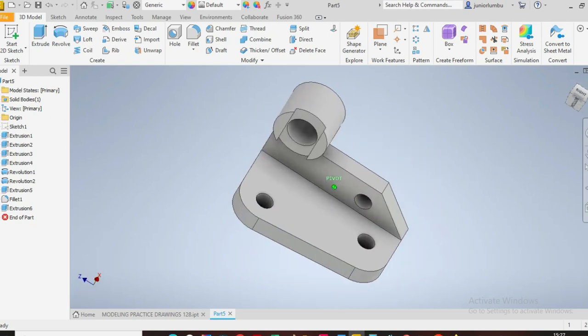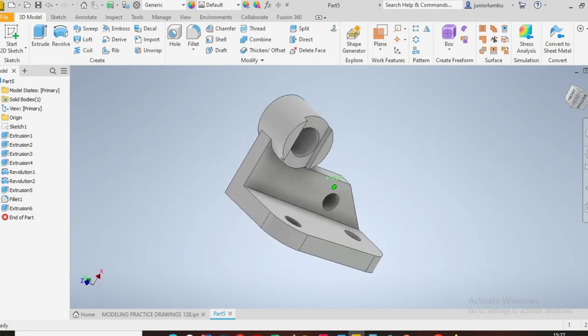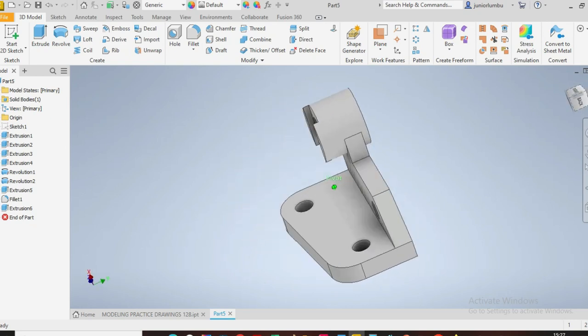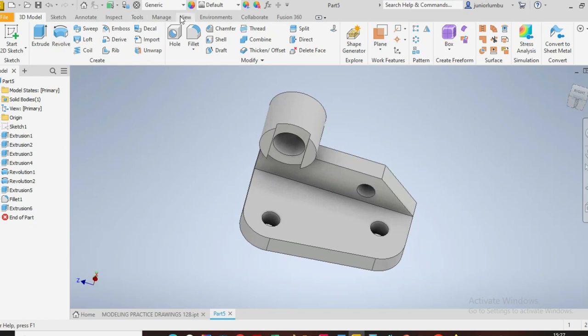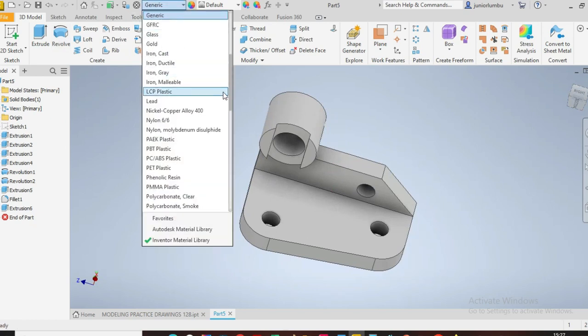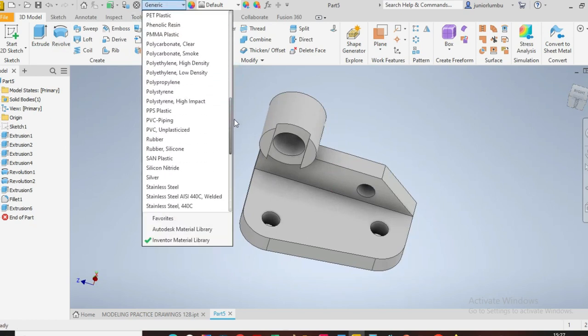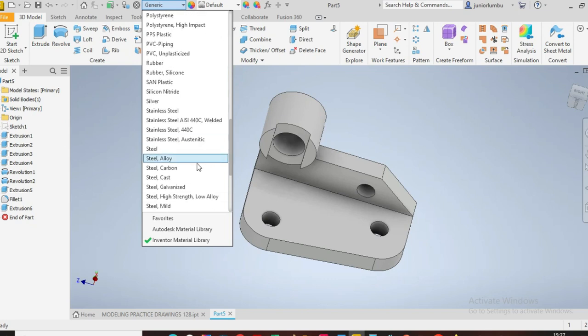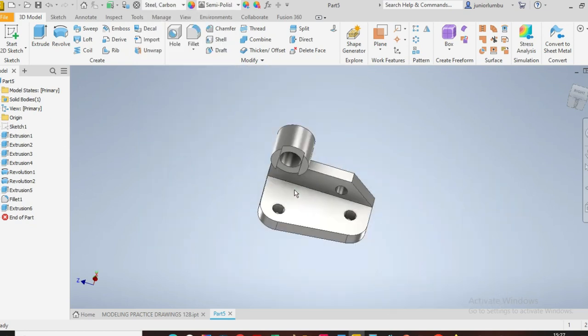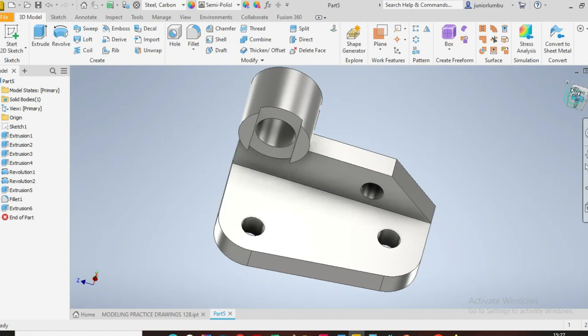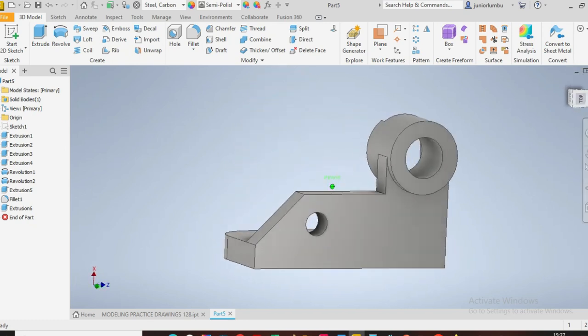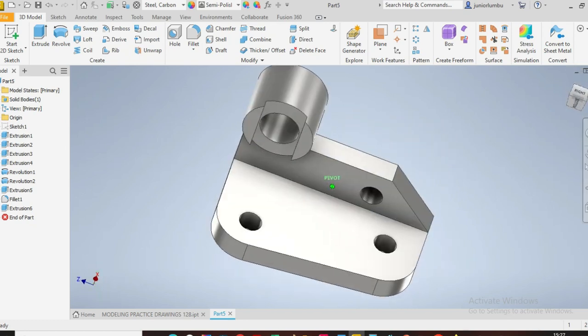Now what you want now is to give the material. This is what you're gonna do next. So you come here, you choose the material. So you can go with carbon steel. Where's carbon steel? There's carbon steel. Now you have your beautiful figure properly done.